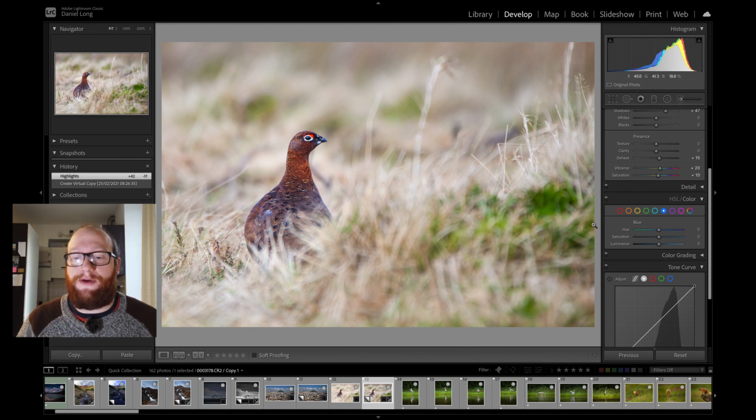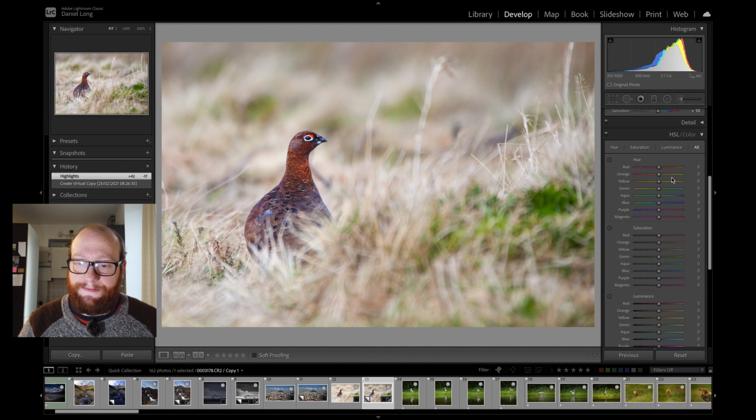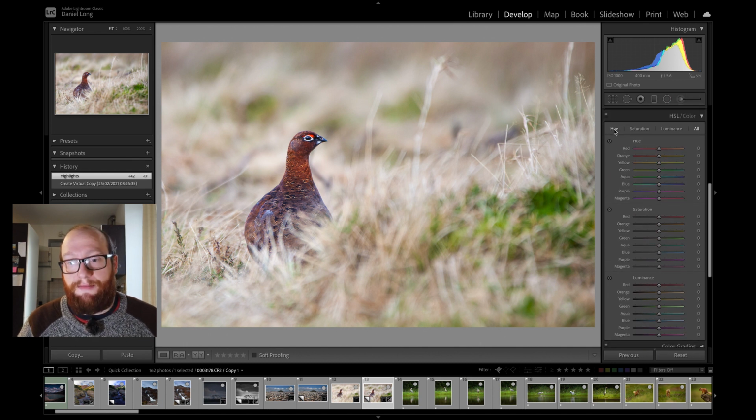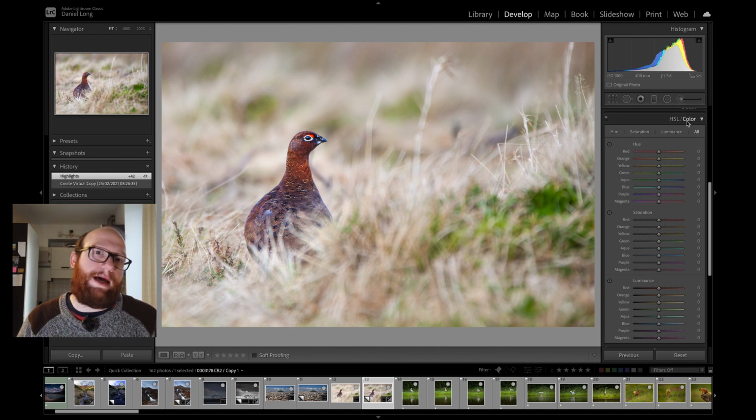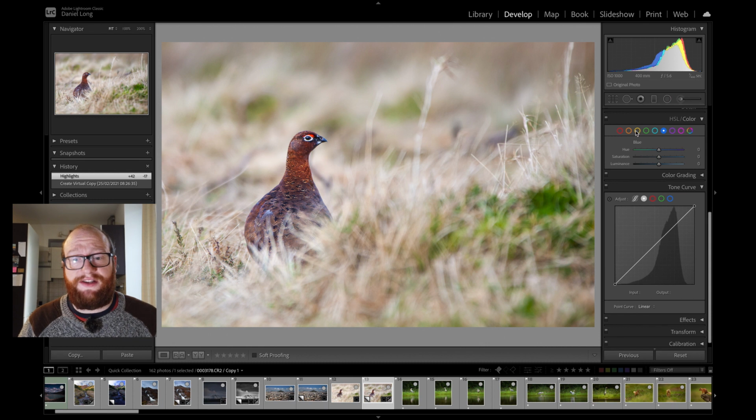For the HSL panel, you have two options. You can have it like this, where it's divided by hue, saturation, and luminance, which is great, but I find it a little distracting having all this information. I prefer to work by color, like this. So I just select orange. Brilliant. I want to work on the oranges in this image, or as in the case of this red grouse image, I want to actually work on the greens. The greens are a little distracting to me. So I select green.